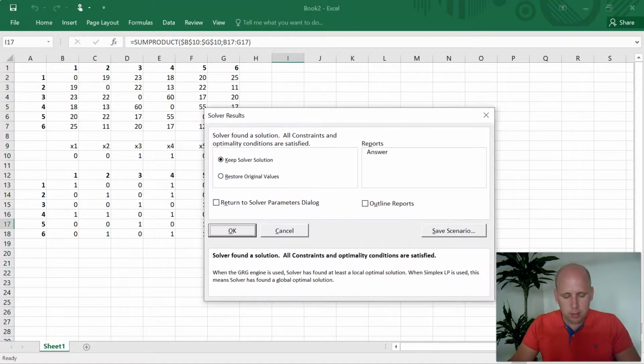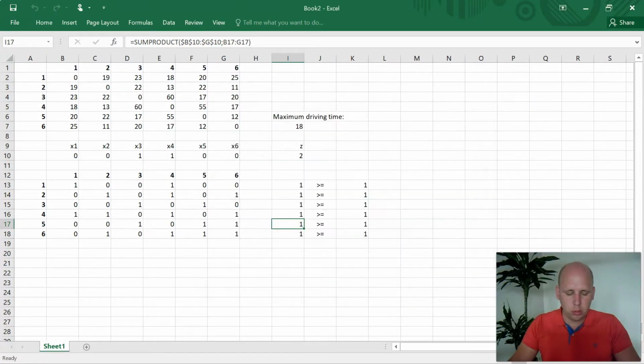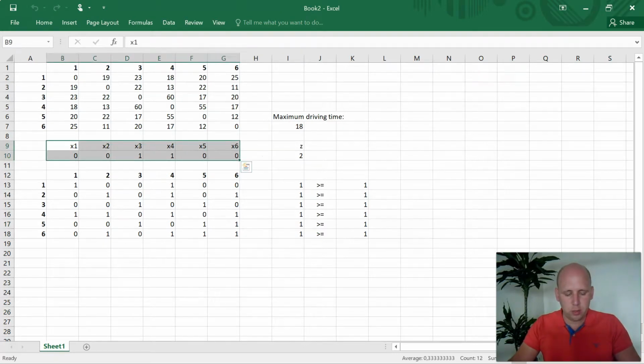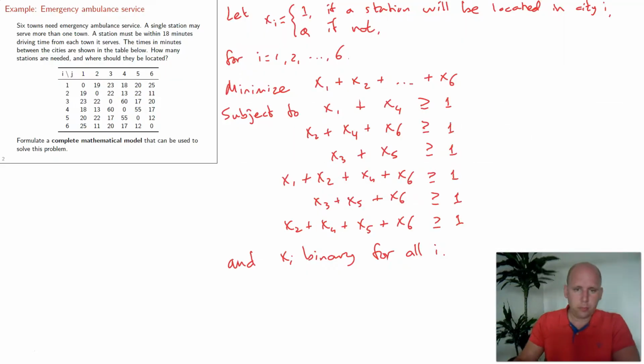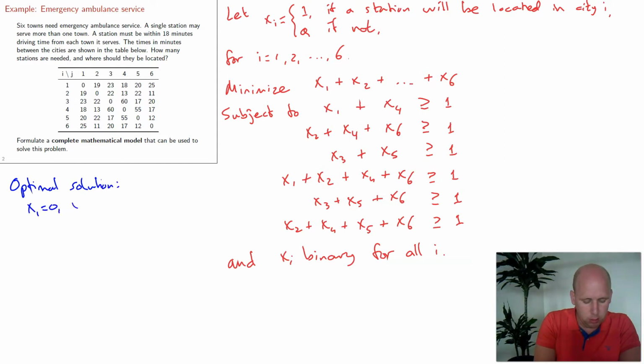We indeed have that Solver found a solution, and then you also see what the solution is. So here you see that we put an ambulance service in cities 3 and 4. And if we do that, then you see that all cities are covered. We can also write down the optimal solution. So the optimal solution will be x1 is 0, x2 is 0, x3 is 1. So don't forget the zeros if you write down an optimal solution. x4 is equal to 1, x5 is equal to 0, and x6 is equal to 0.